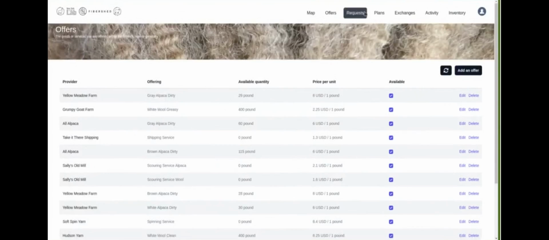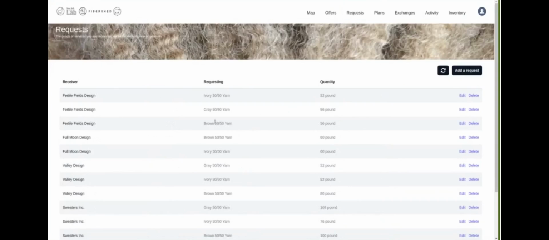And we have requests. So this is the designers, and these are their specific requests for yarns for their products that they plan on creating for the season. Both of these are test data, and both are now entered by the administrator, but in the future could be entered by the suppliers and the designers themselves, and are planned to be.